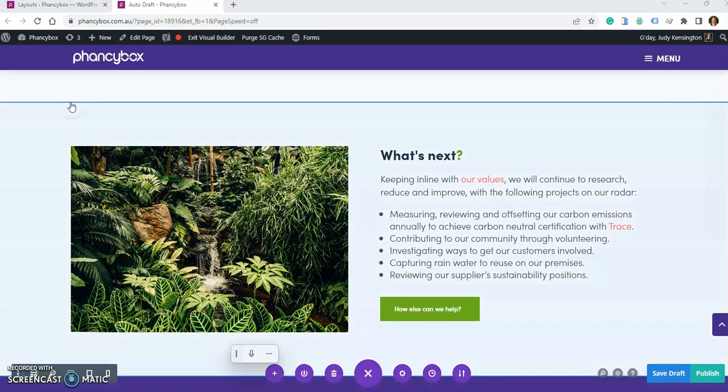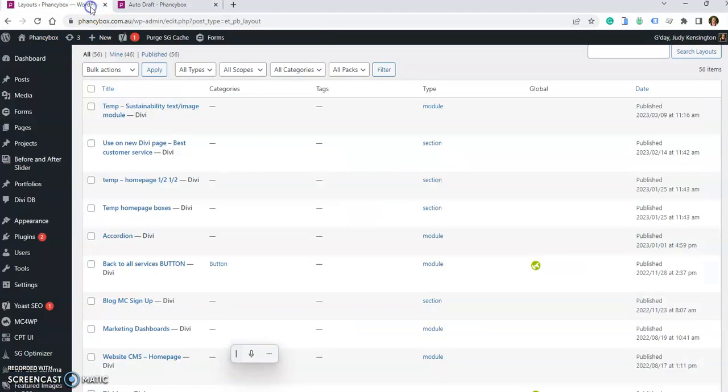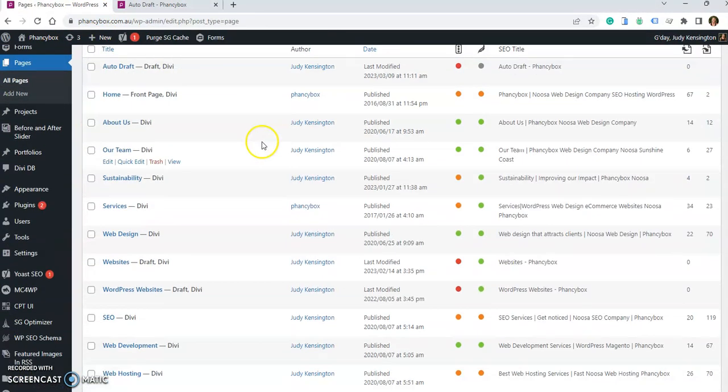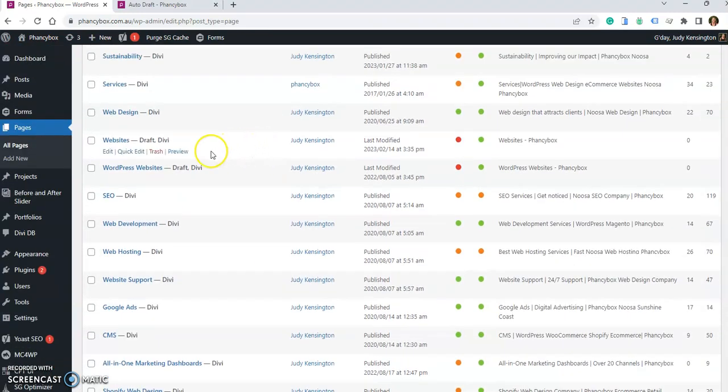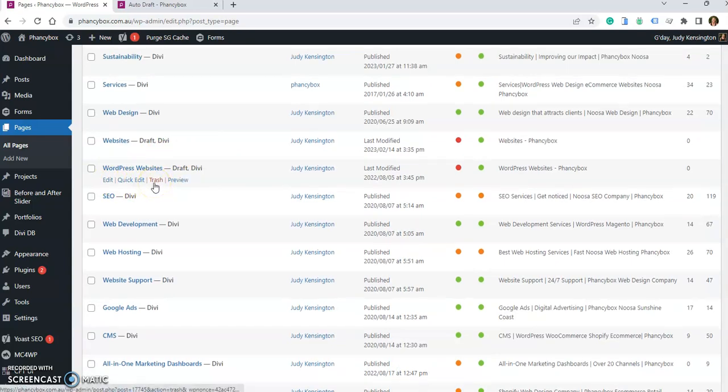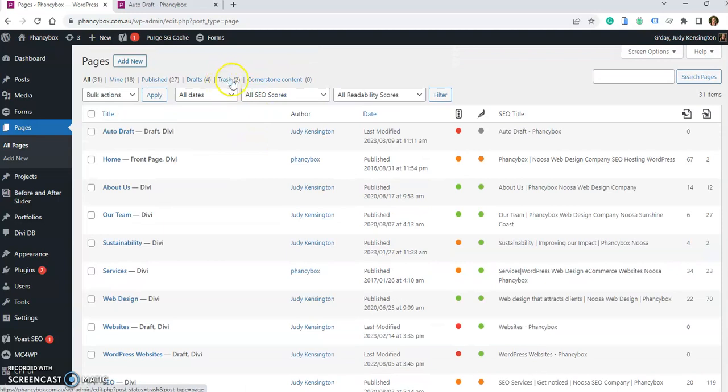Now, if you want to edit an existing page on your website, you just jump into the back end, you go to Pages, and you'll see your full list of pages here. Simply hover over the page that you want to work on and click on Edit. This is also where you can delete a page, and if you delete a page by mistake, it will appear in the top under Trash. You can always reinstate it.